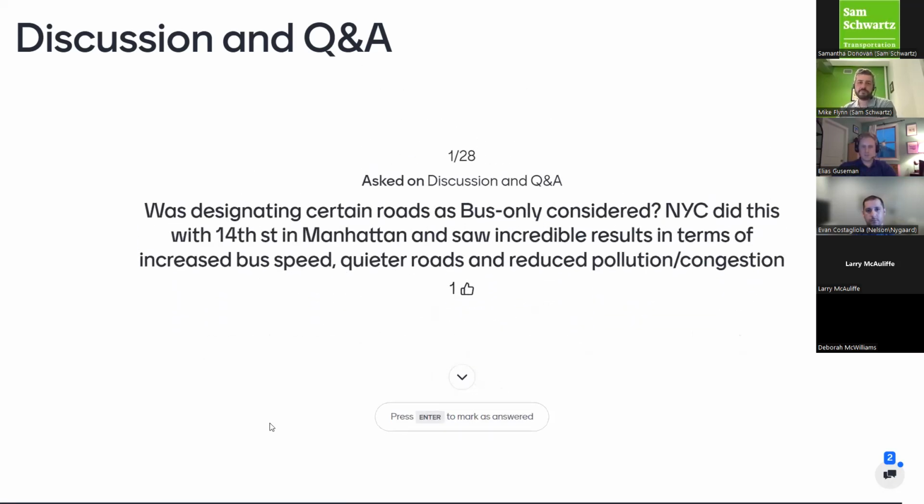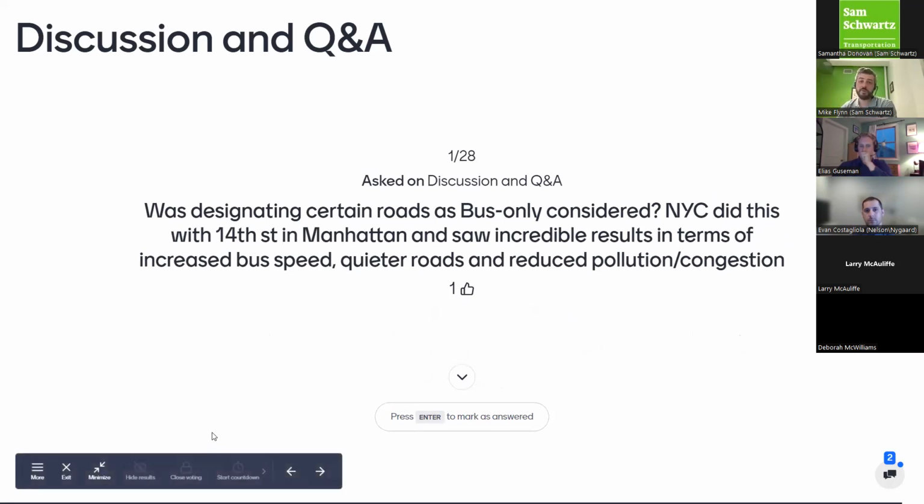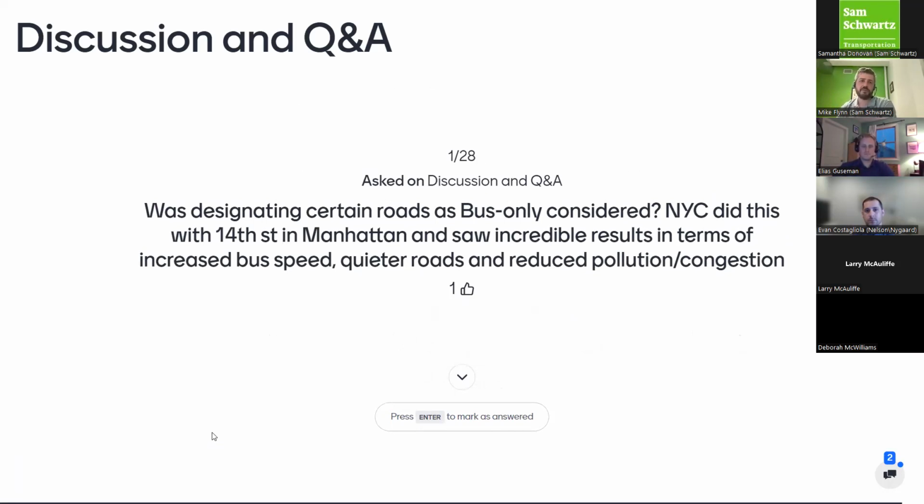So is designating certain roads as bus only considered? New York City did this with 14th Street in Manhattan and saw incredible results. It kind of falls under BRT. We call it BRT, but really it was more of a catch-all category for any kind of transit priority treatments. Maybe we'll adjust that for the final report just so it's a little clearer. It doesn't have to be what you consider traditional BRT as much as transit priority, right? And one way to do that, like you said, is having bus only, or what's sometimes called transit ways.